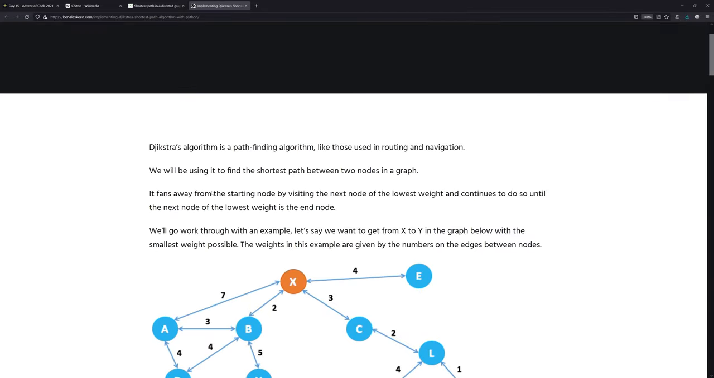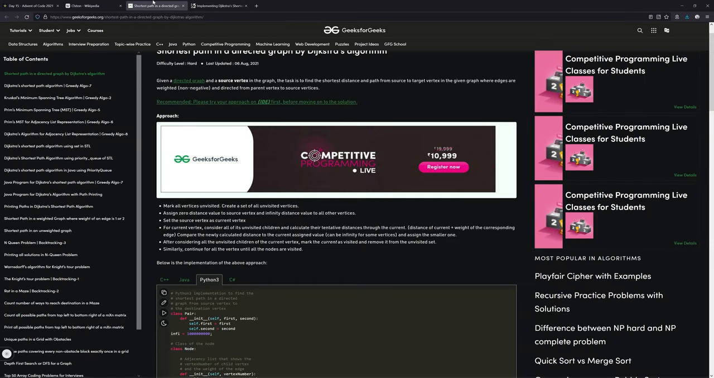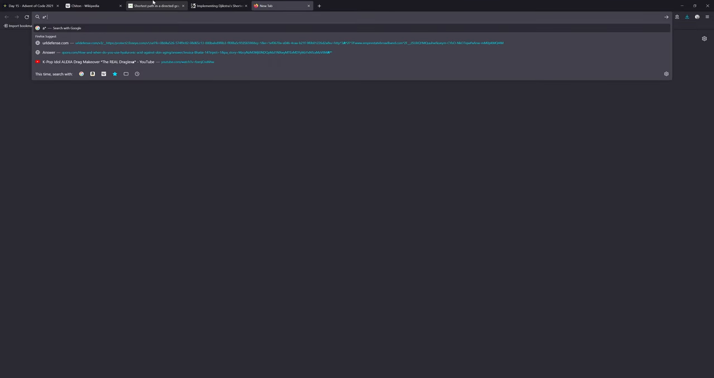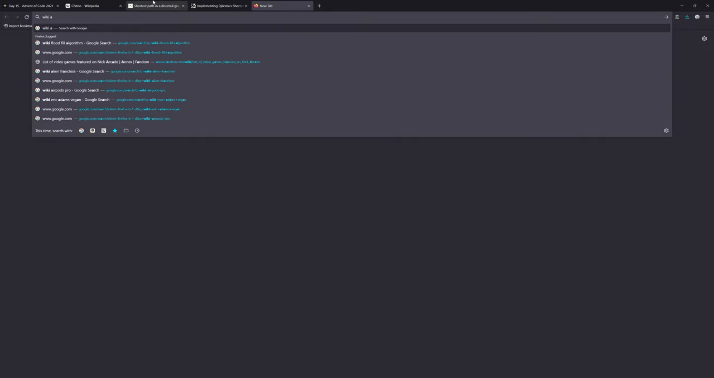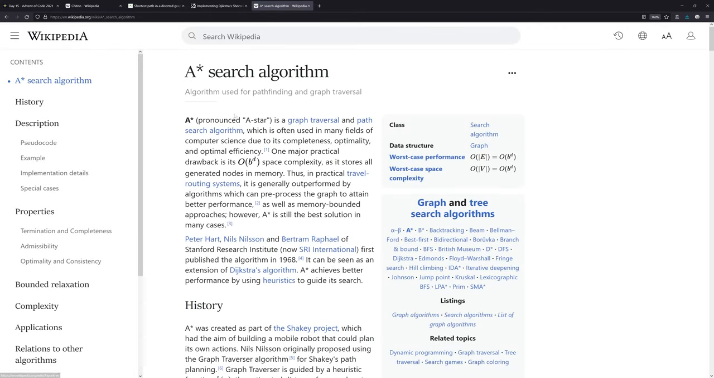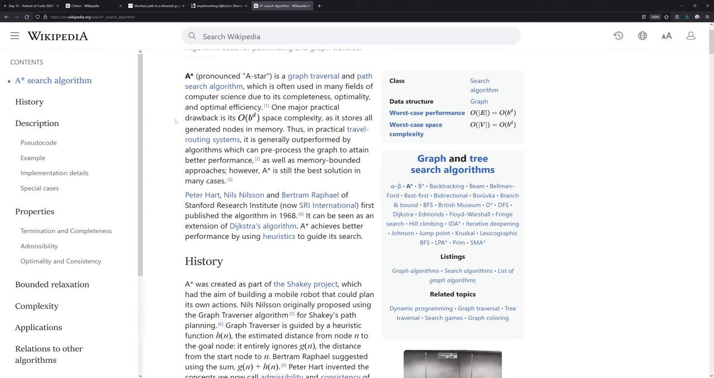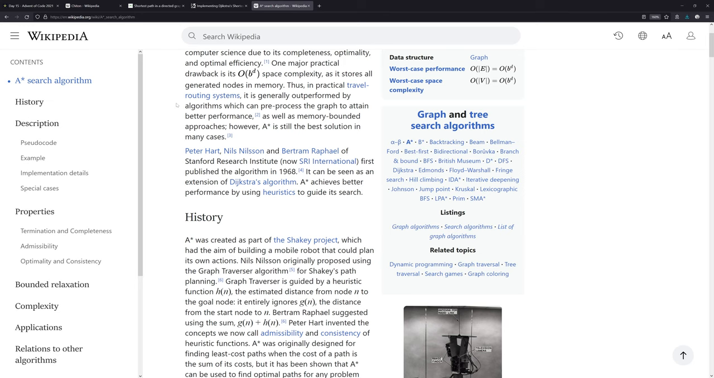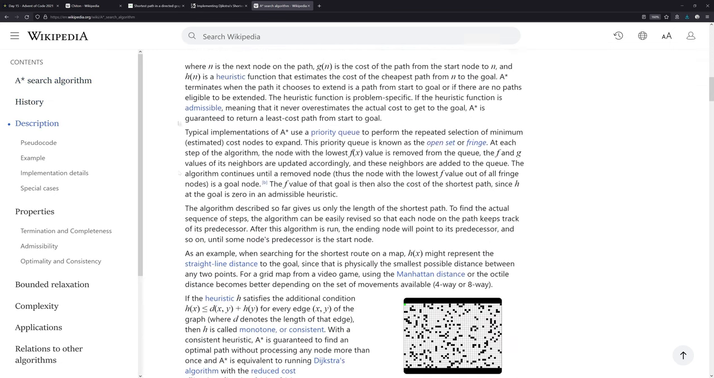But yeah, it's been a long time since I've done any shortest path. I wonder if A star would work. A star. Well, let's just read about A star. It's been so long, that's like all I know. It's a graph traversal path. Often use mini field. Yep, we know. Stores all generated nodes in memory. We're doing that anyway. Before it can pre-process the graph. Still the best solution in many cases. Okay.